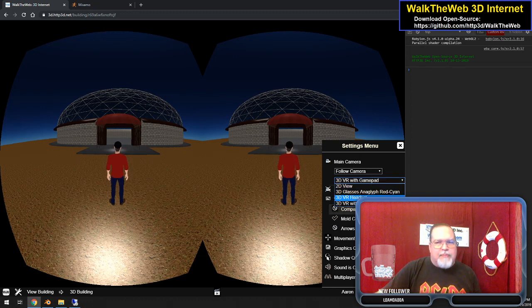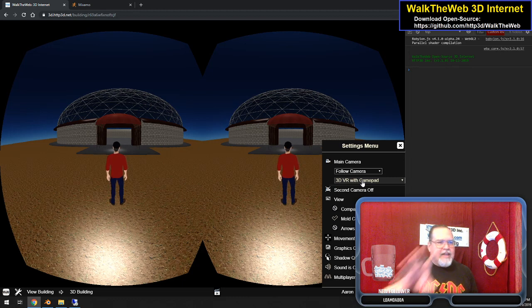I'll add them to the drop down. It'll be like 3D VR for Oculus, and then there'll be one for whatever. But I already know that Babylon already created all those various ones. So all I have to do is generate the camera view, and it will take whatever scenes we've created and automatically render for those different VR sets.